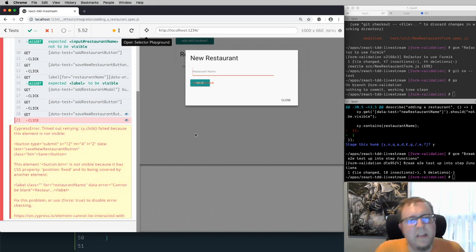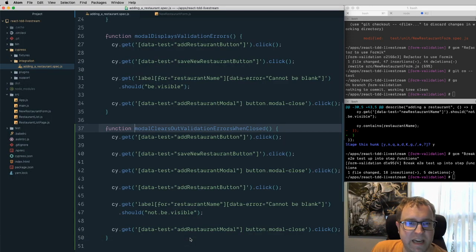Restaurant cannot be blank. So that's interesting. So Cypress, as it's actually rendering this out, this visual problem we have is actually causing a problem here. So that's actually kind of nice. I was sort of procrastinating on that one, but the test is actually driving us to fix that as well. So let's fix that.